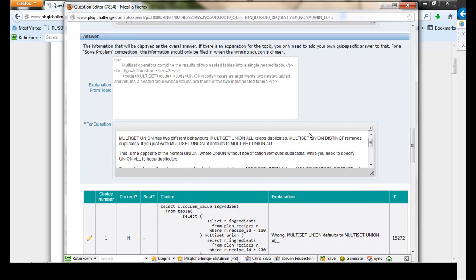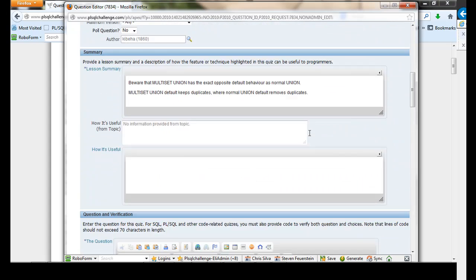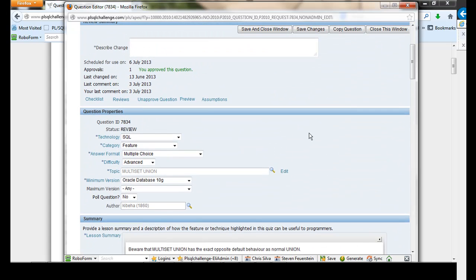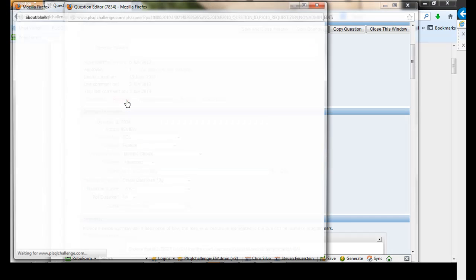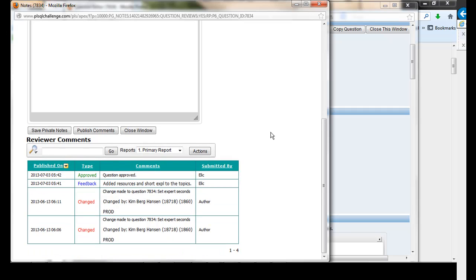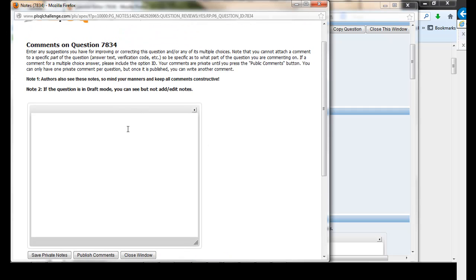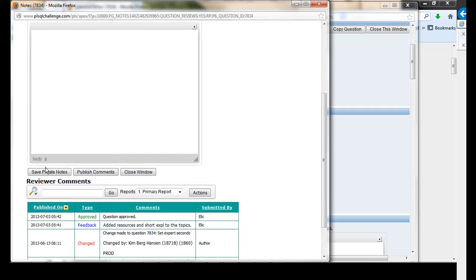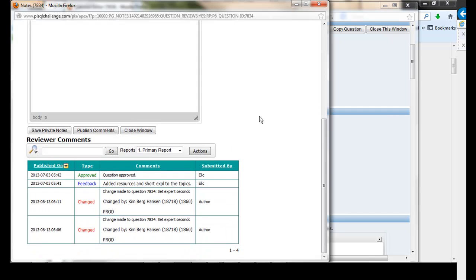So, you make your changes, you document what you changed. If you have a comment to make or a question, click on Reviews, and you'll see all the comments that other players have made, and of course you can add your own. When you type in your comment, you can simply save it as a private note and nobody else can see it yet, and you can come back to it, or click on Publish Comments, and the comments will be available for all reviewers, author, and admins to see.